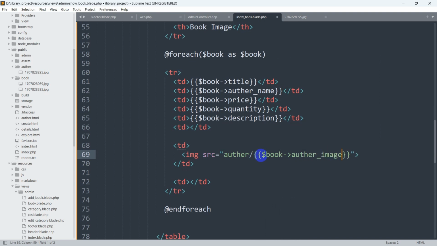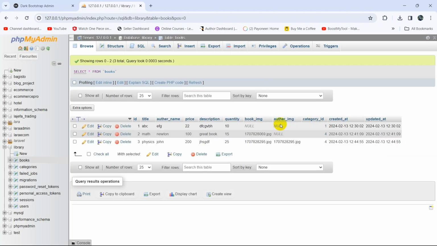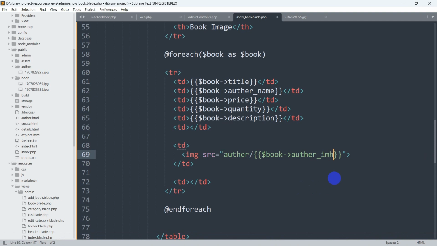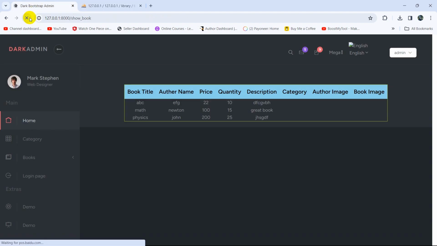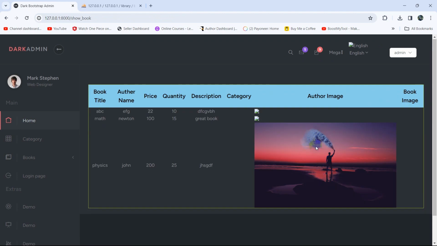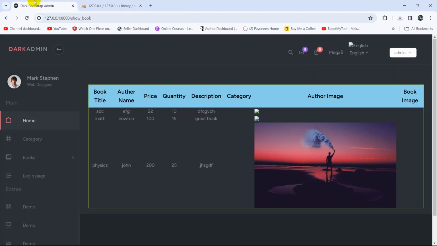author underscore image. Okay, let me just check the name in the database table. It was author underscore book, img. So if we save it, and then refresh here, there you can see the images over here, and the image for those two is not showing because there is no image for the first two books over here. There is no author image for those.